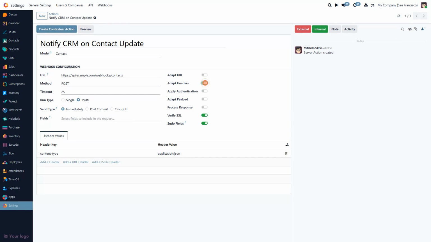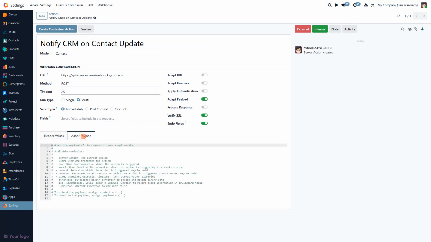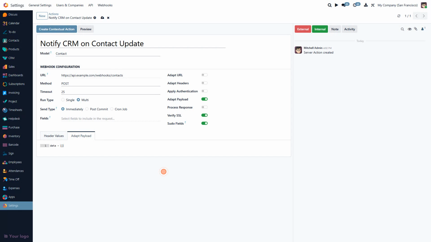Now toggle on Adapt Payload. This is probably the most powerful feature. Instead of sending the default JSON structure, you can write Python code that builds the exact payload your external API expects. Here's an example. Since a webhook can fire from multiple records at once, we loop over the record's record set.